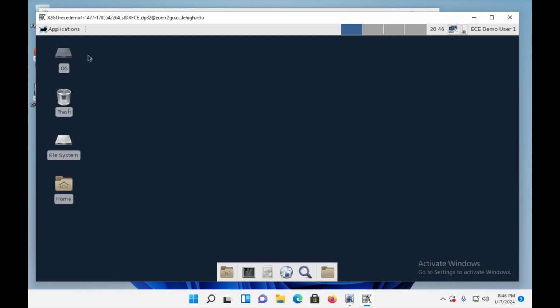Now, as I mentioned, the x2go server is really good at running graphics back to your computer, but it doesn't really have any robust applications that you would be using in classes. And we're going to have further videos that show you how to transfer to other machines to run your applications. But we are going to do a simple test.